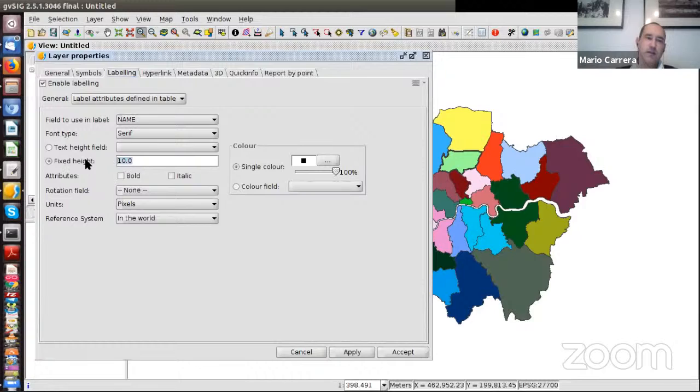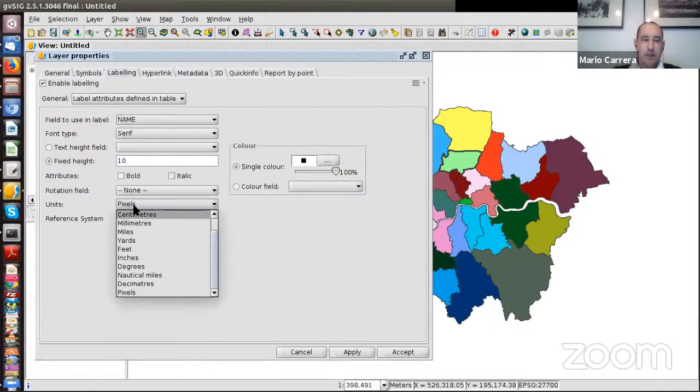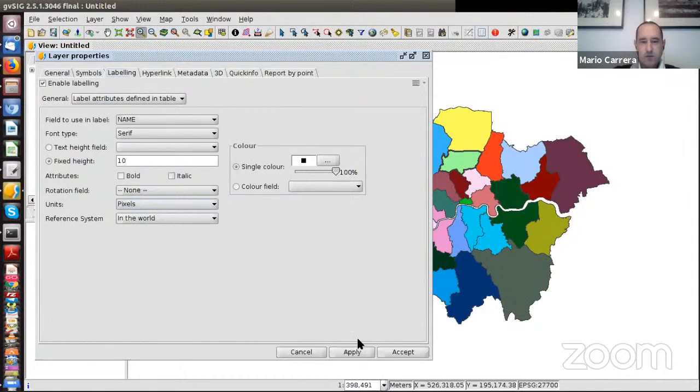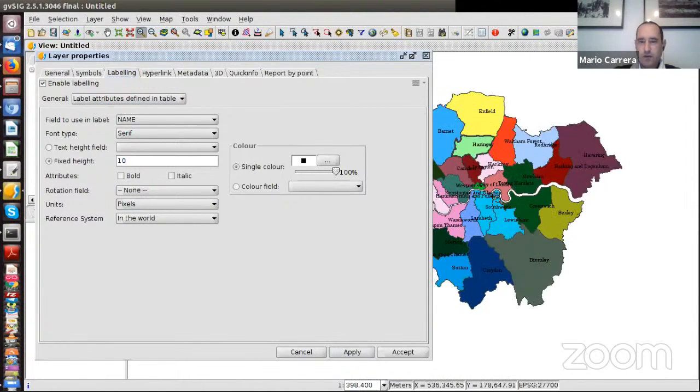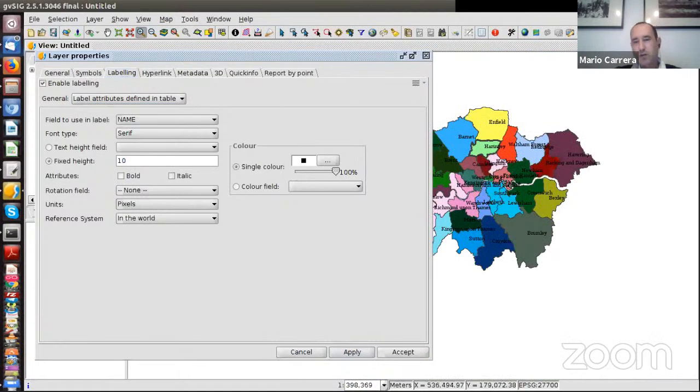the fixed height. In this case, for example, we can use pixels. Pixel is useful to manage the view, but not when we want to print the maps, because pixels is a unit for the screen, not for paper. So for paper, I'm going to apply only 10 pixels to see the difference. So you can see that it's useful for consulting on the screen, but it's not useful for the PDF file if we create a map.